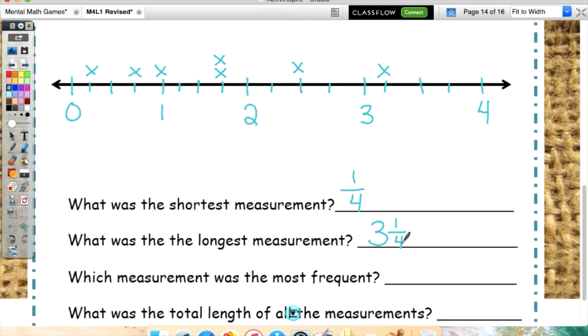Okay, which measurement was the most frequent? Isai? 1 and 3/4. And you remember how I told you you could make sure you're right by just putting the fractions on there if you need to. Okay? So don't forget that little trick.